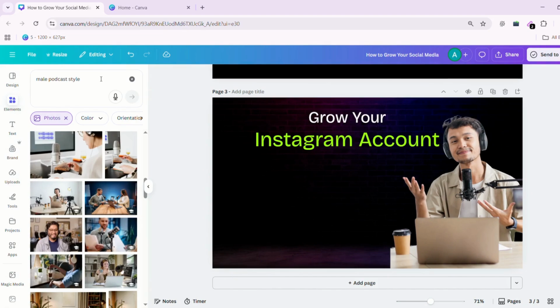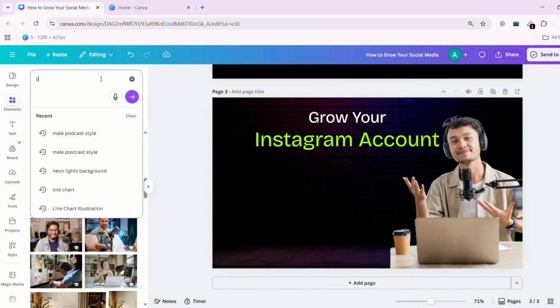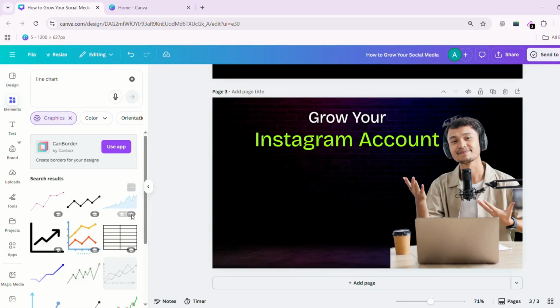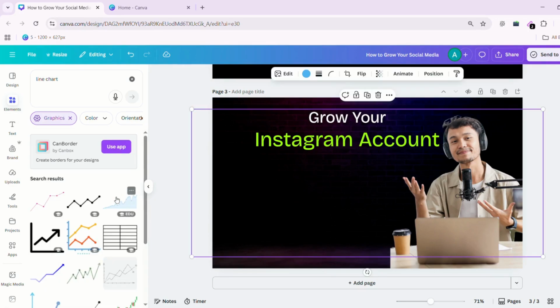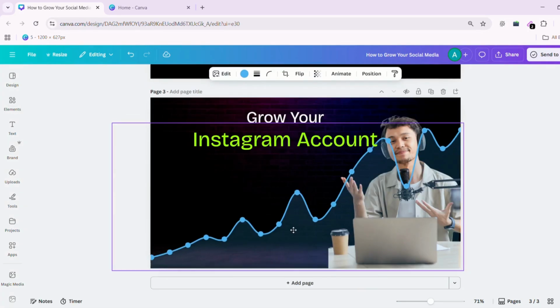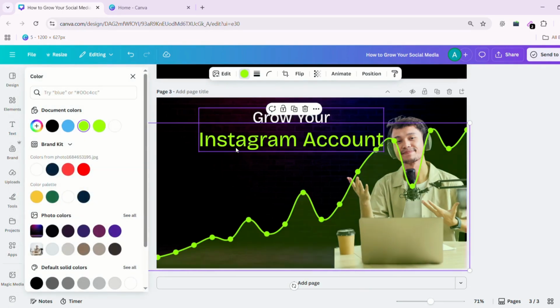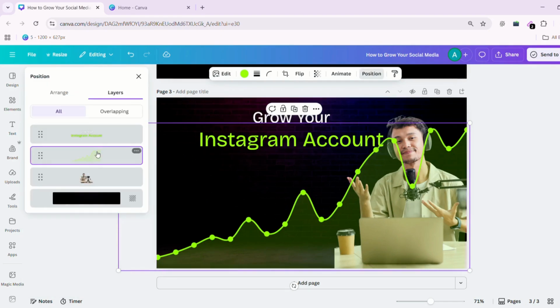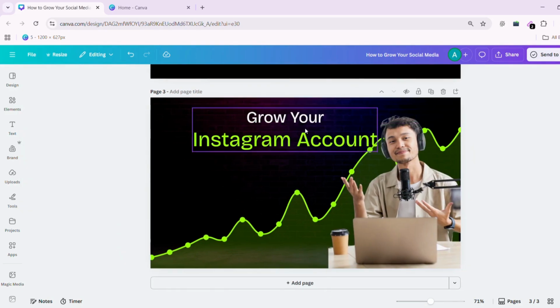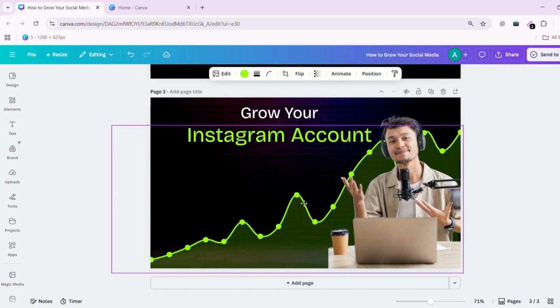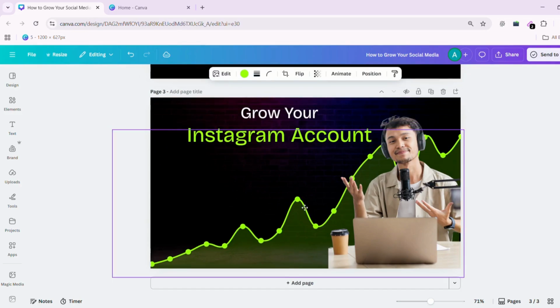Here in the element section, I will search for line chart and I am going to choose this element. Now you can place it like this and change the color of this to the text color. So we are taking a neon green color. We'll go to positions and we will place this element behind our model. So this is how it looks. You can do the adjustments accordingly. You can increase or decrease the elements.